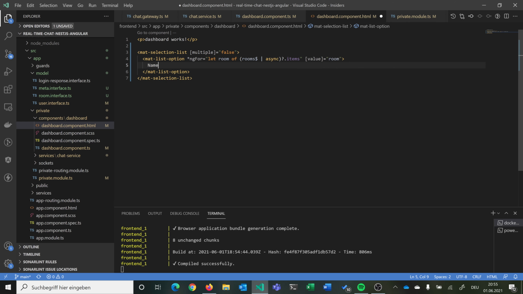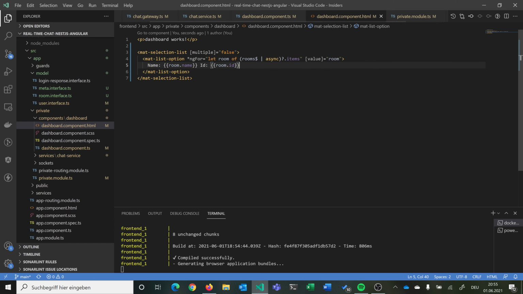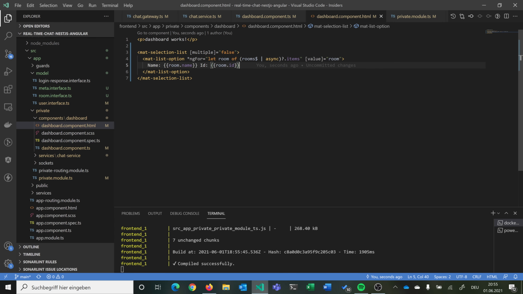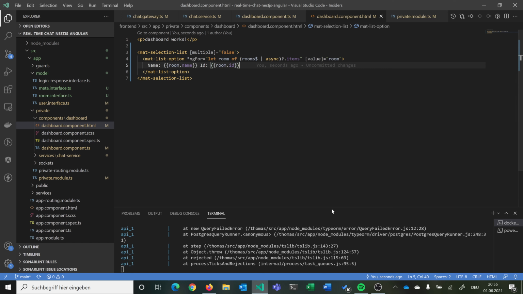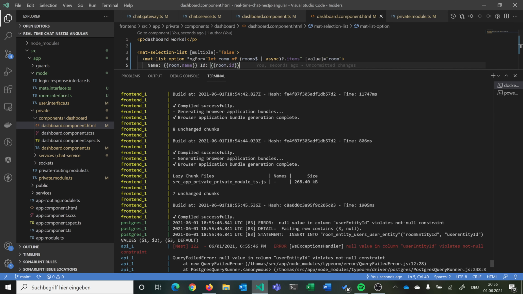And we could say here we want to display name, room.name, and ID, room.id. And then we can see, I think, if everything works. Yeah, so here you see we have a null value in our user entity. Let's see what's happening here.